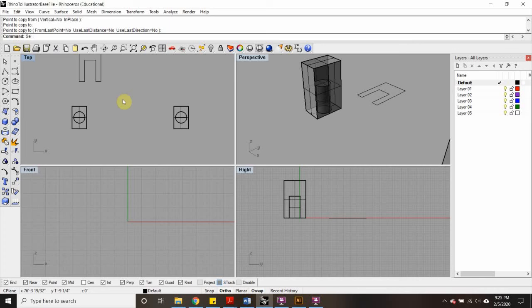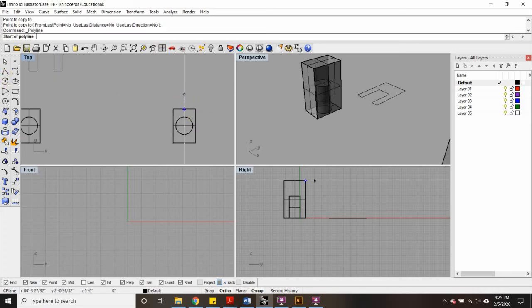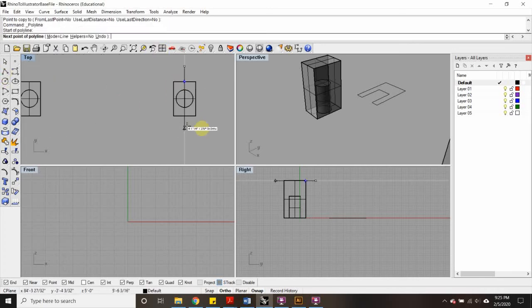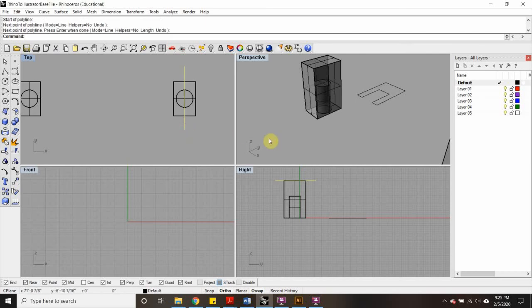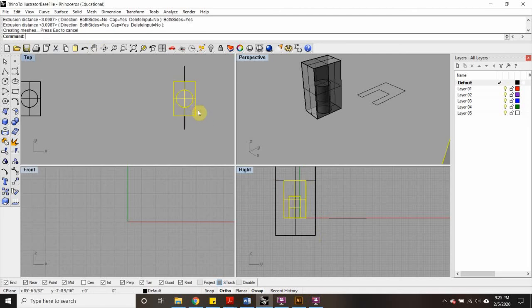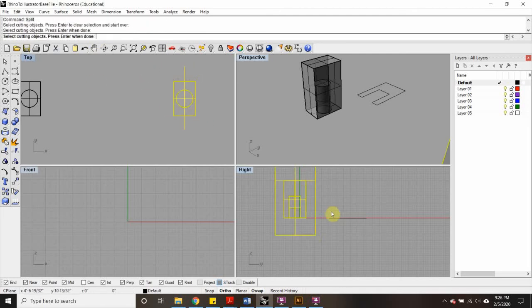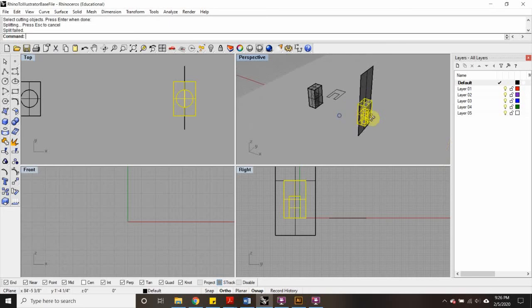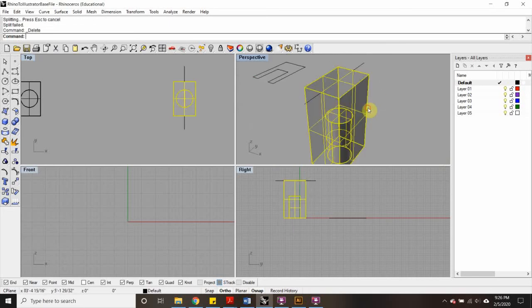Actually, no, I'm going to save that for another tutorial. The manual way to do it is cutting a plane. So I'm just going to draw a line that goes kind of past it both directions. Extrude that curve to both sides. And then I'm going to take this and split it, and then select my plane as my cutting object.